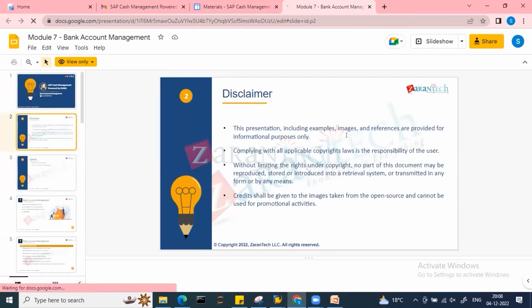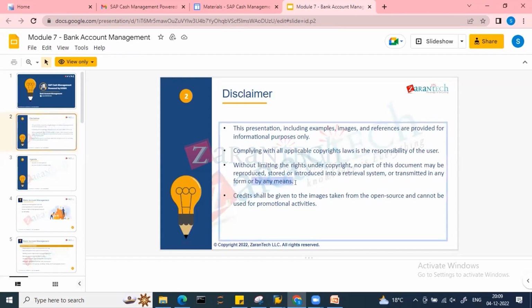This presentation, including examples, images, and references, are provided for informational purposes only. Complying with all applicable copyright laws is the responsibility of the user. Without limiting the rights under copyright, no part of this document may be reproduced, stored, or introduced into a retrieval system, or transmitted in any form or by any means. Credits shall be given to the images taken from the open source and cannot be used for promotional activities.